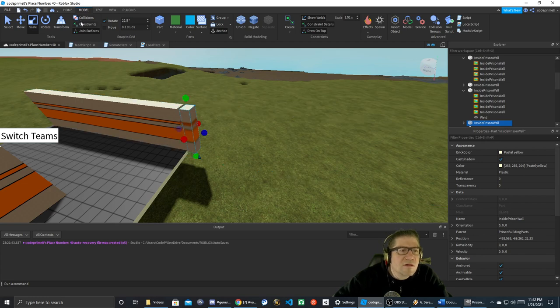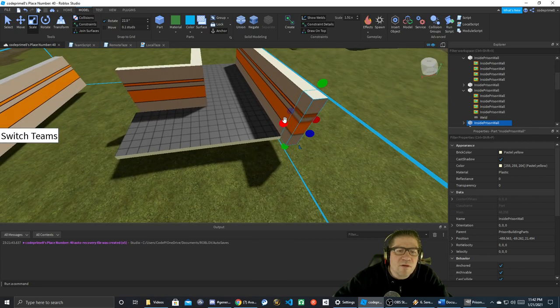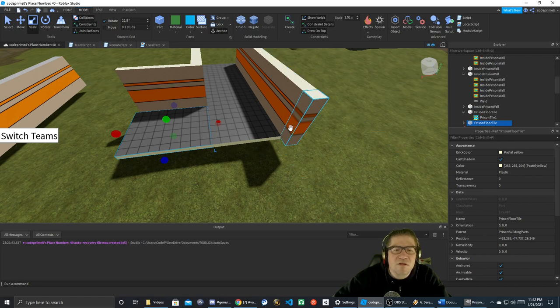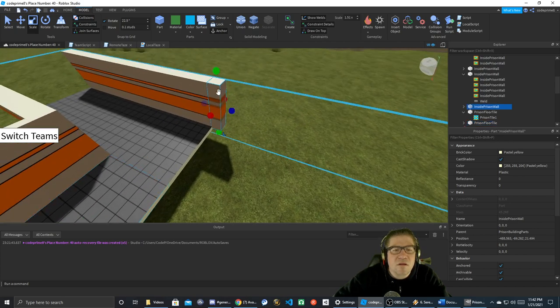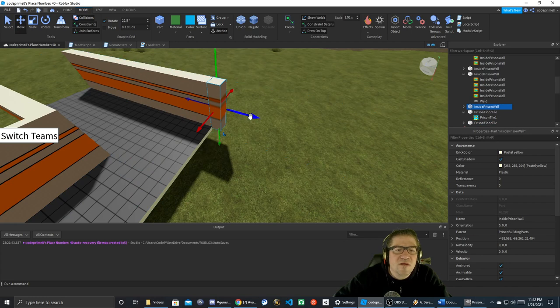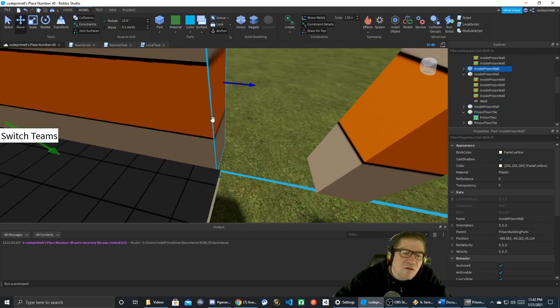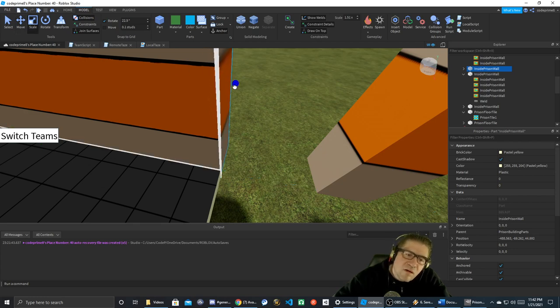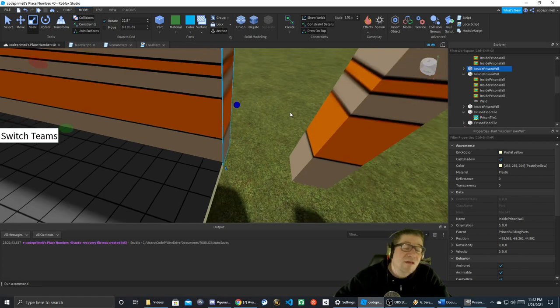If we turn on collisions and constraints, there we go. Uh-oh, we didn't go far enough. Okay, let's move this out just a little bit. Come here, come here. What? Constraints. Turn off constraints. Grab this. Scale it out, just slightly. Ooh.